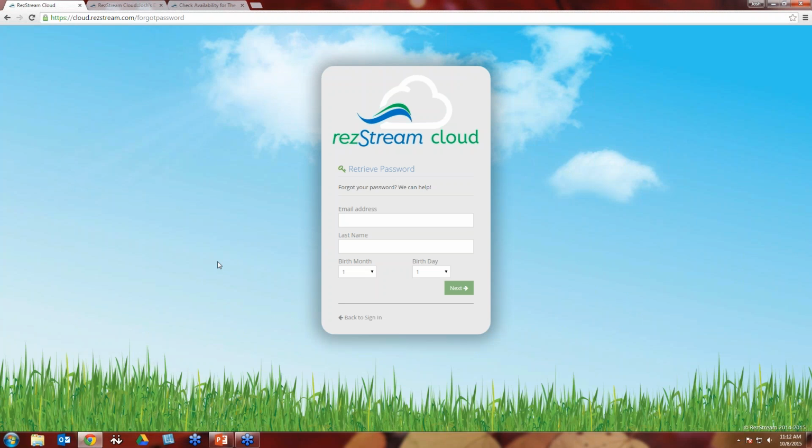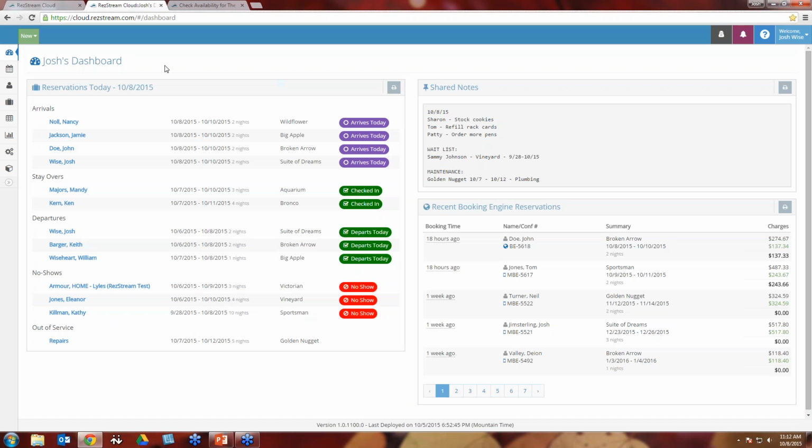So now, if you forget your password, God forbid, you have the ability to retrieve that password without having to contact rezStream technical support. So I think that's one of the mindful ways in which we've enhanced this program.